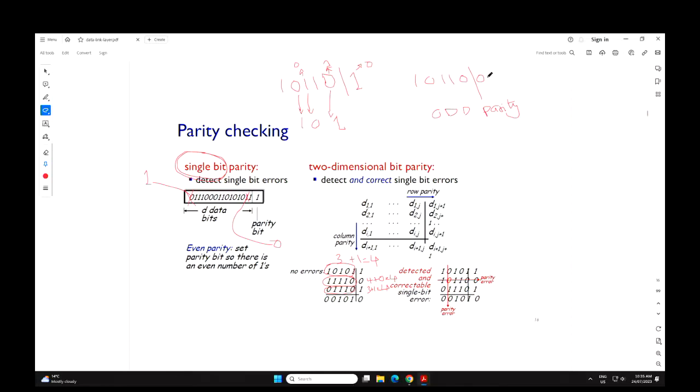But if it switches the parity, you will be able to detect it. So we can detect a single bit error, 3-bit error, 5-bit error, 7-bit errors, but we will not be able to detect 2-bit errors, 4-bit errors, 6-bit errors. We will not be able to detect them with a single bit parity system. Right? Okay, is that clear?